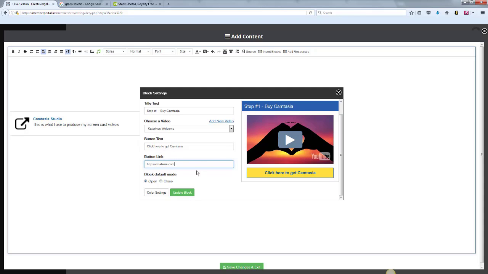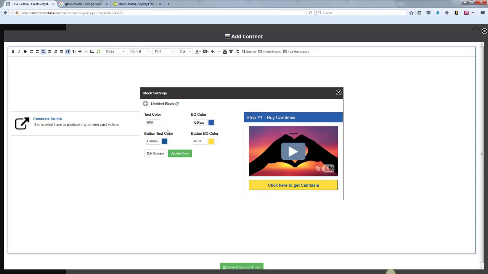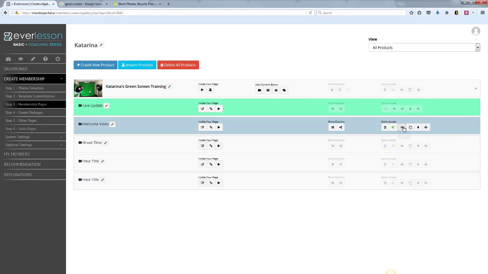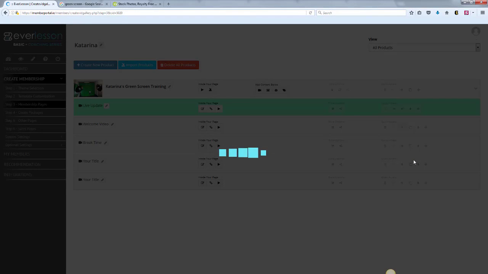We can go over here. We could change out all the colors if we want. We'll come over here to color settings, and we could just change the background color. There we go, update block, okay? And now we have this block right here, okay? I'm going to pull this up, and let's click save changes and exit. And then we'll come over here and preview this, and you're going to see what we just did.